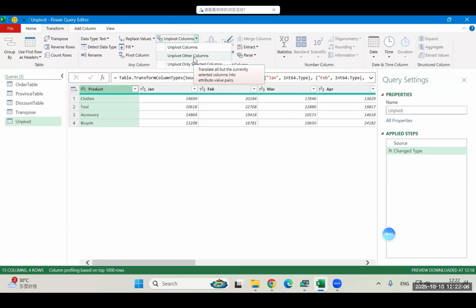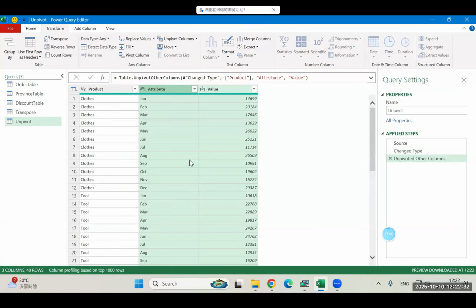We have in total 13 columns. Previously, we selected column 2 to 13 and unpivoted those columns. This will be equivalent if we select column number 1 and unpivot the other columns, which essentially will do the same job. So we select the product column. This is simpler because you do not have to manually select multiple columns, right? Unpivot other columns, which will give us exactly the same output because they're doing the same thing.